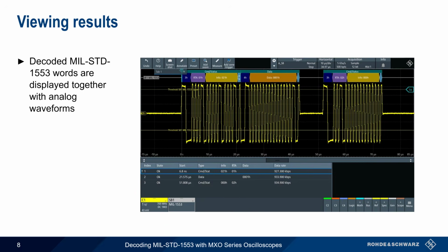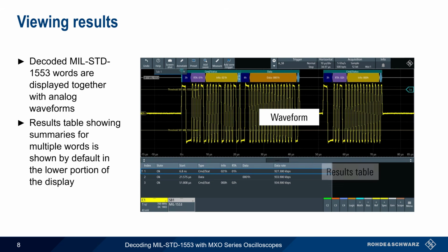Once thresholds have been set properly, decoded MIL-STD-1553 words will be displayed together with their analog waveforms in the upper portion of the screen. The lower portion of the screen contains the result table, which shows summaries for all of the decoded frames within the acquisition.